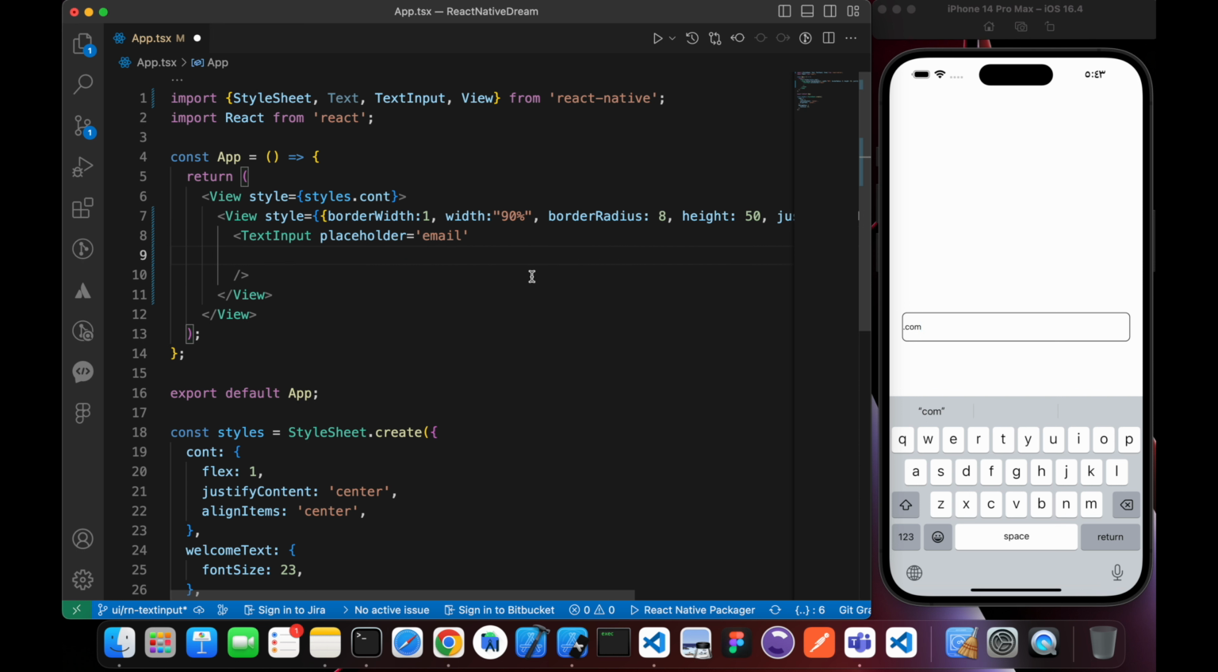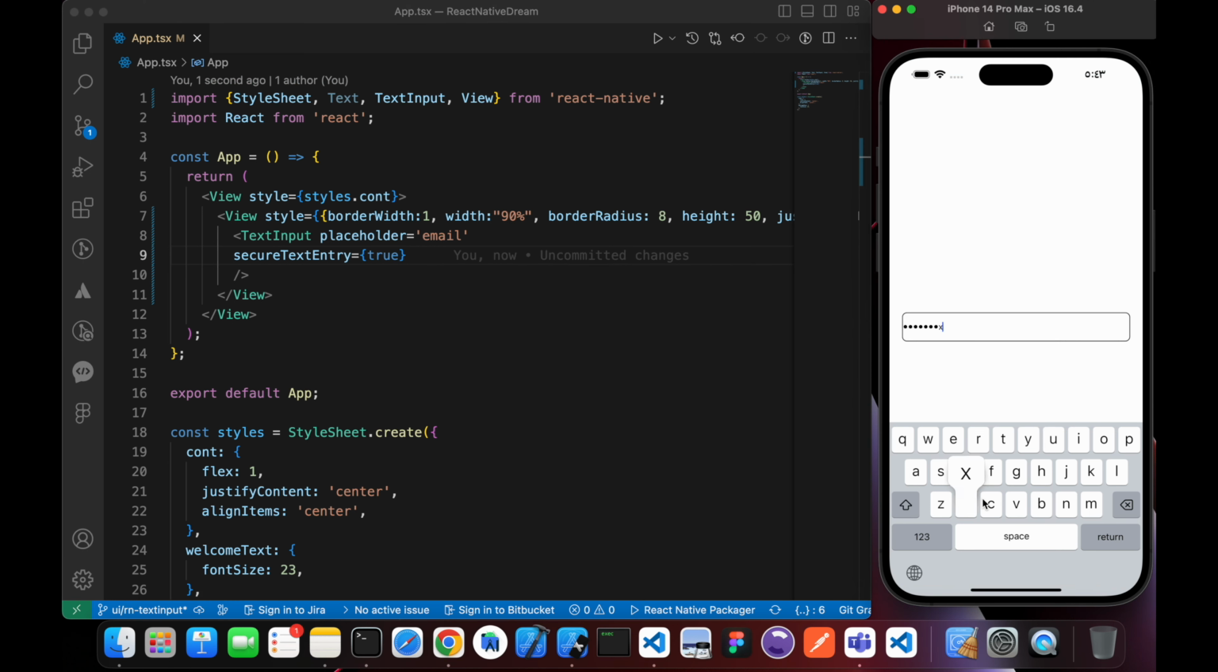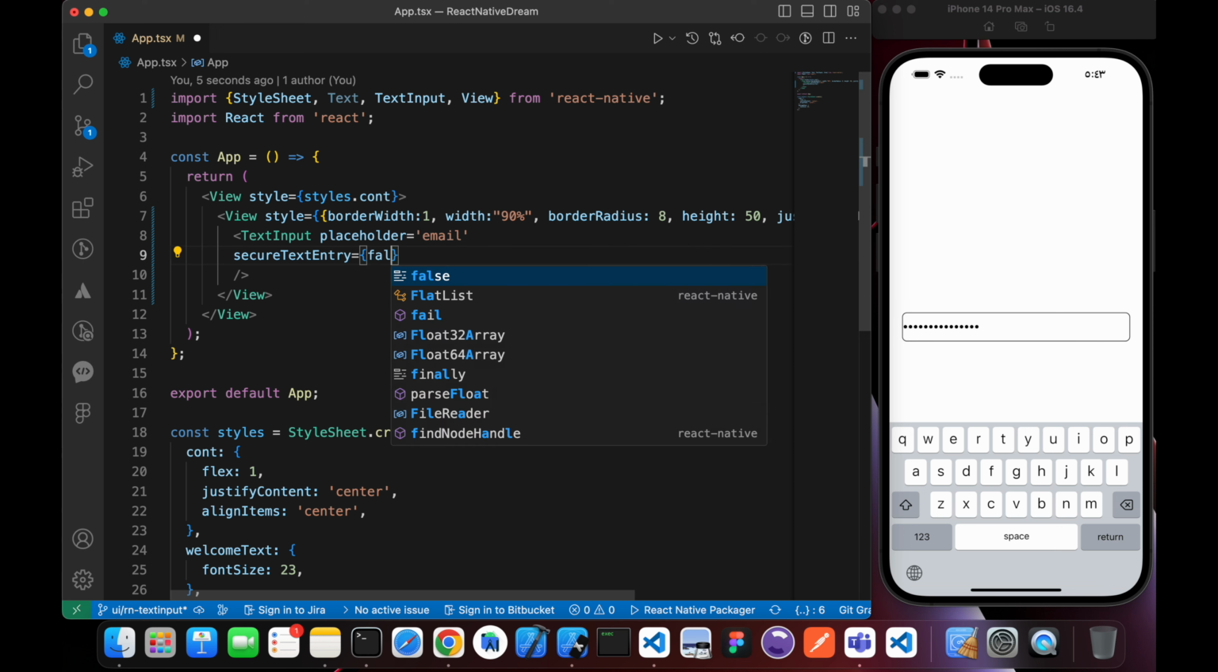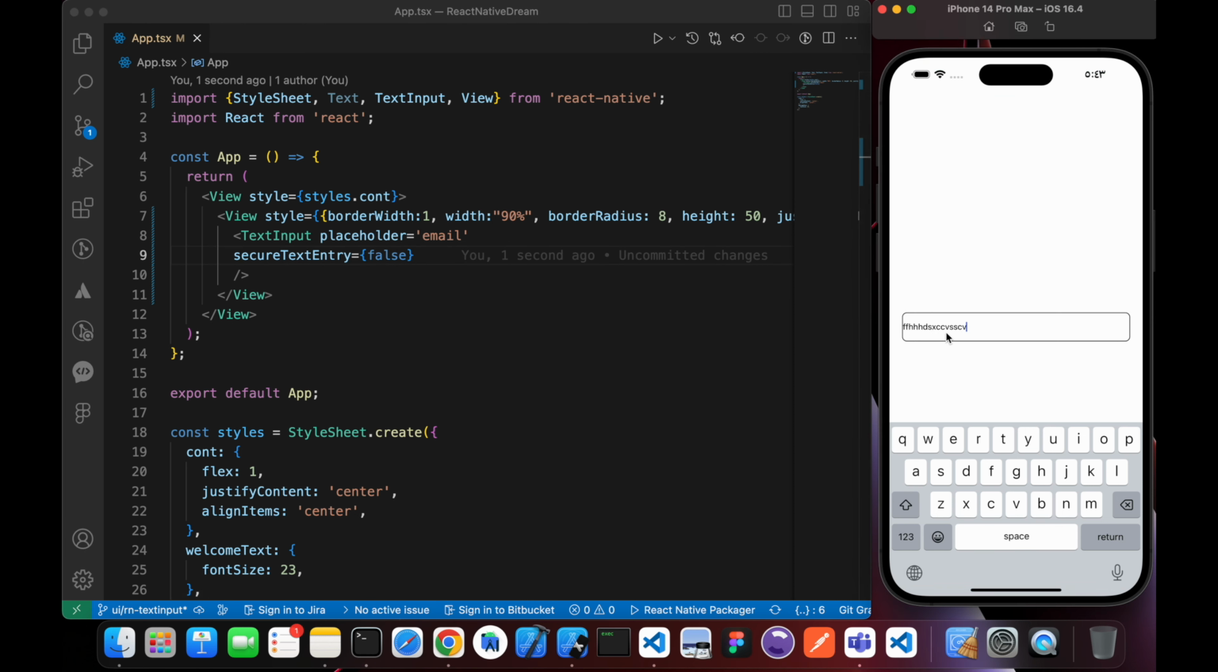Okay, there's another property called secure text entry. Secure text entry, if it's true, it will be like a password. And if it's false, it will show the text here.